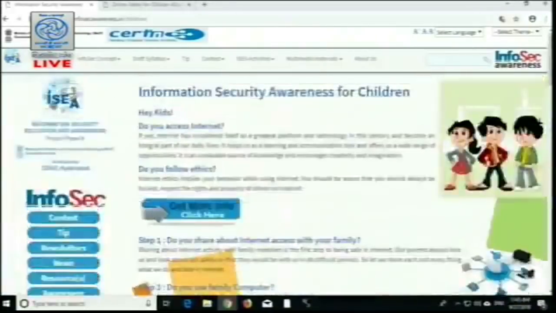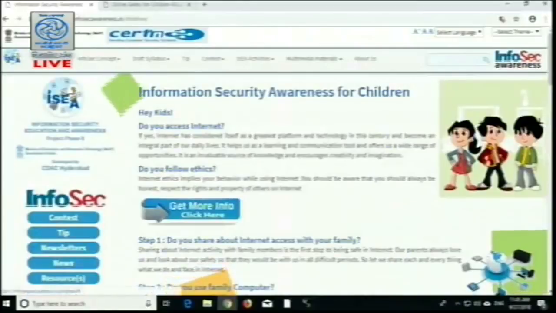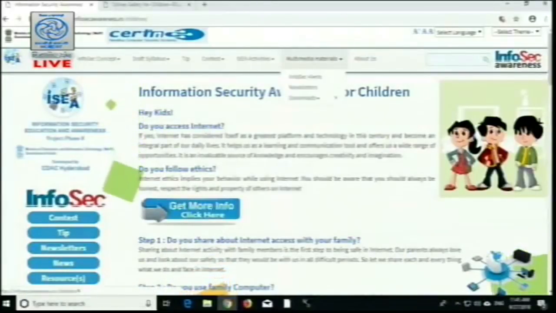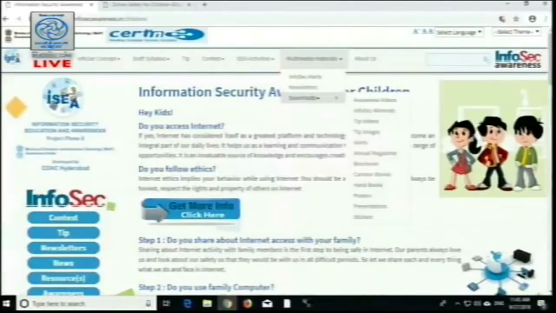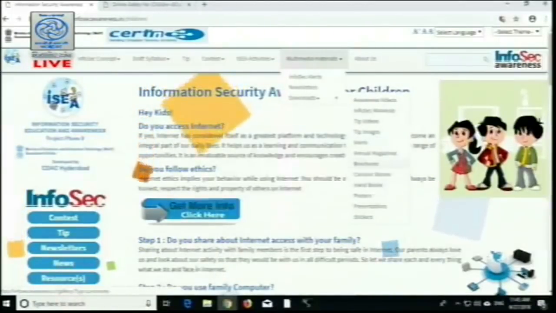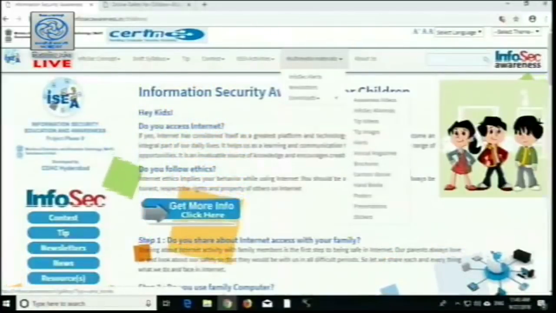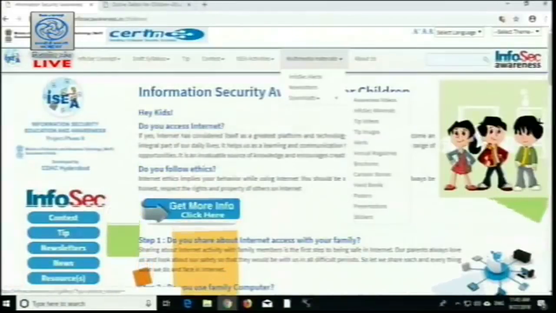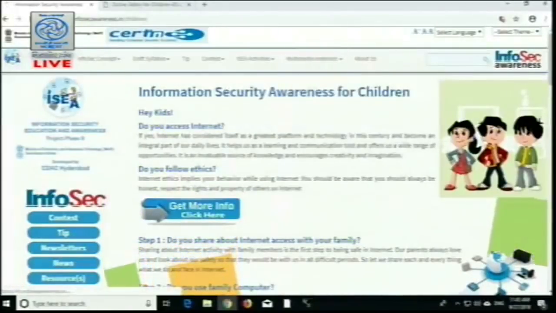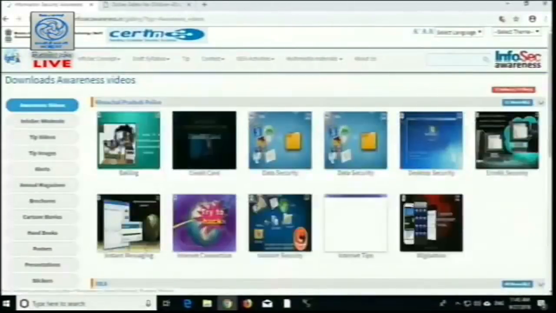And for the children as well as for the teachers, for the classroom activity, you can just go to the multimedia material option. From there, you can go to the download section and you can see that we have awareness videos, InfoSec minimals, tip videos, alerts, annual magazines, browsers, cartoon stories for the small children, which can be explained, posters, presentations, stickers.